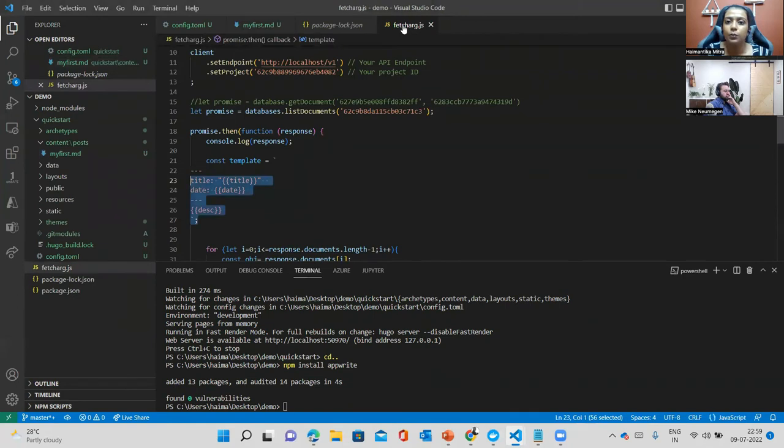So we go back to our JavaScript file and we see that it has the title, it has a date, and then the body, which we enclose in the description. So that is pretty much it. The response that we are receiving from Appwrite is being converted to markdown in these three lines.